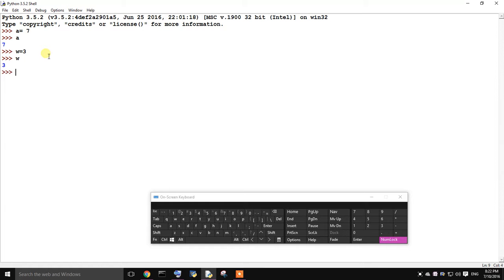So what if I now want to delete w or a from the memory? I will simply type in del space, and the variable name. Suppose I want to delete the variable a. Just press enter. Let's have a look whether we can again retrieve the value 7 from a. Just type in a and press enter. The Python shell will return an error saying traceback, name 'a' is not defined. So in this way, variable a is deleted from the memory.